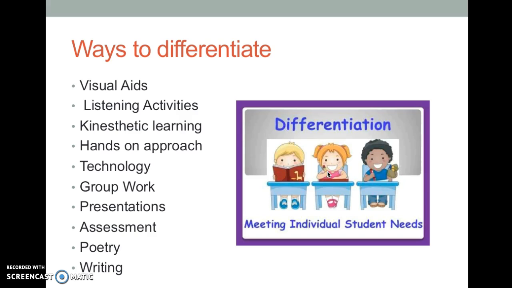Like technology, like I said earlier, different websites or PowerPoints, and then group work. Say you want them to go over a topic, you can group them and have three or four kids try to find more information on that topic. Listening activities are more like music or a song or video or anything like that. Visual aids could be posters or anchor charts, any ways to help those students get a better understanding of the topic.